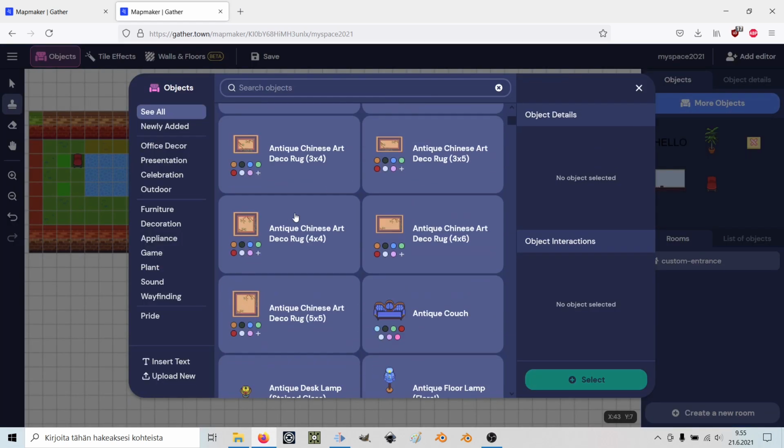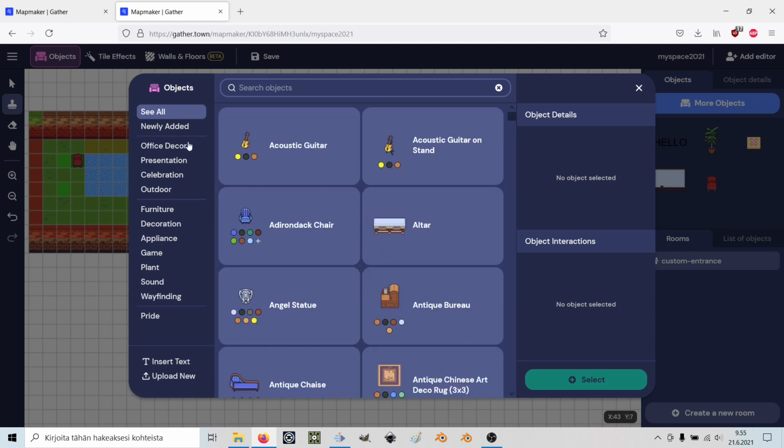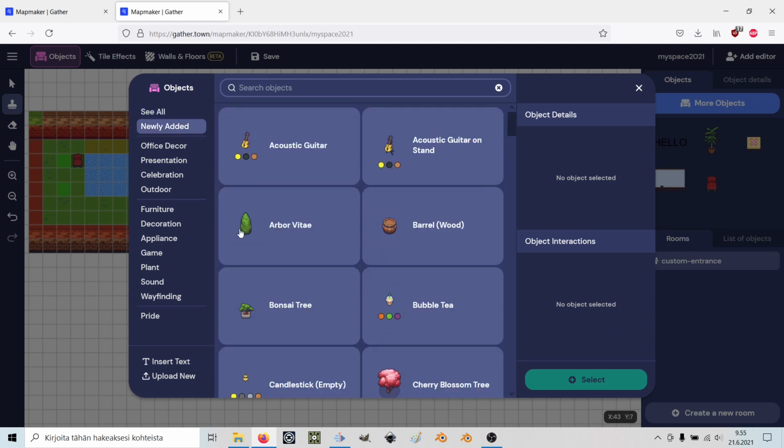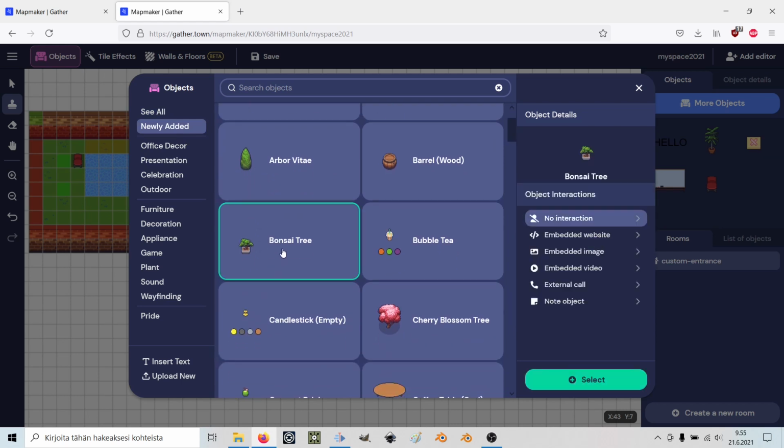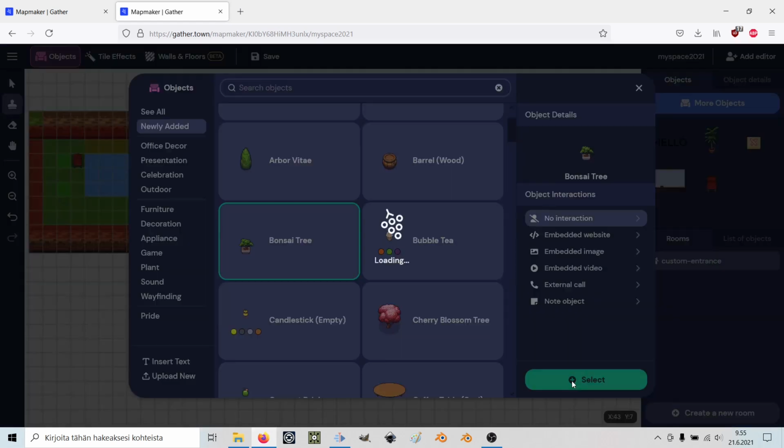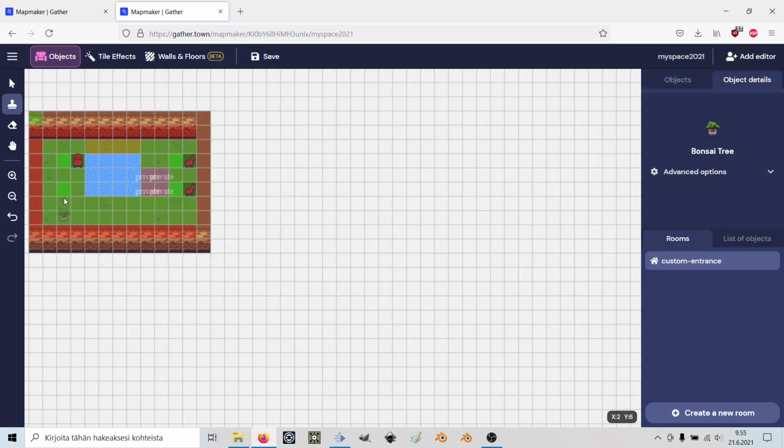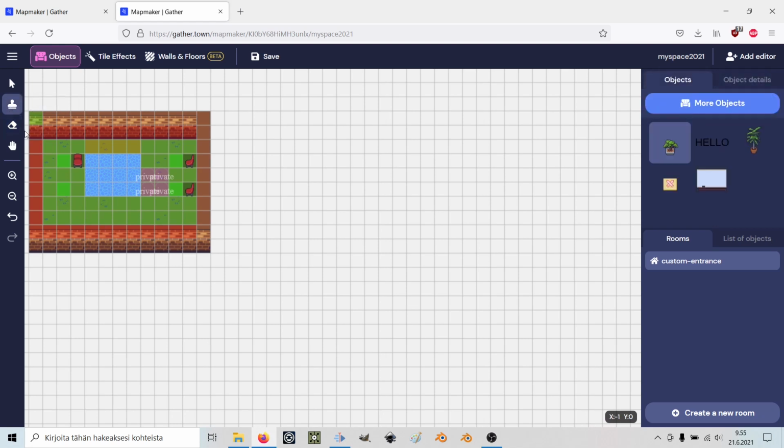And if I go back to my objects menu here, I can click on more objects, and I got a list of a bunch of stuff. I could go to newly added. I could add, for example, a bonsai tree. Click on that, click on select, and now I can choose where I place a bonsai tree. If I want to get rid of these, I could just go to the eraser and click on the object. And if I want to add any objects, I go to the stamp tool.